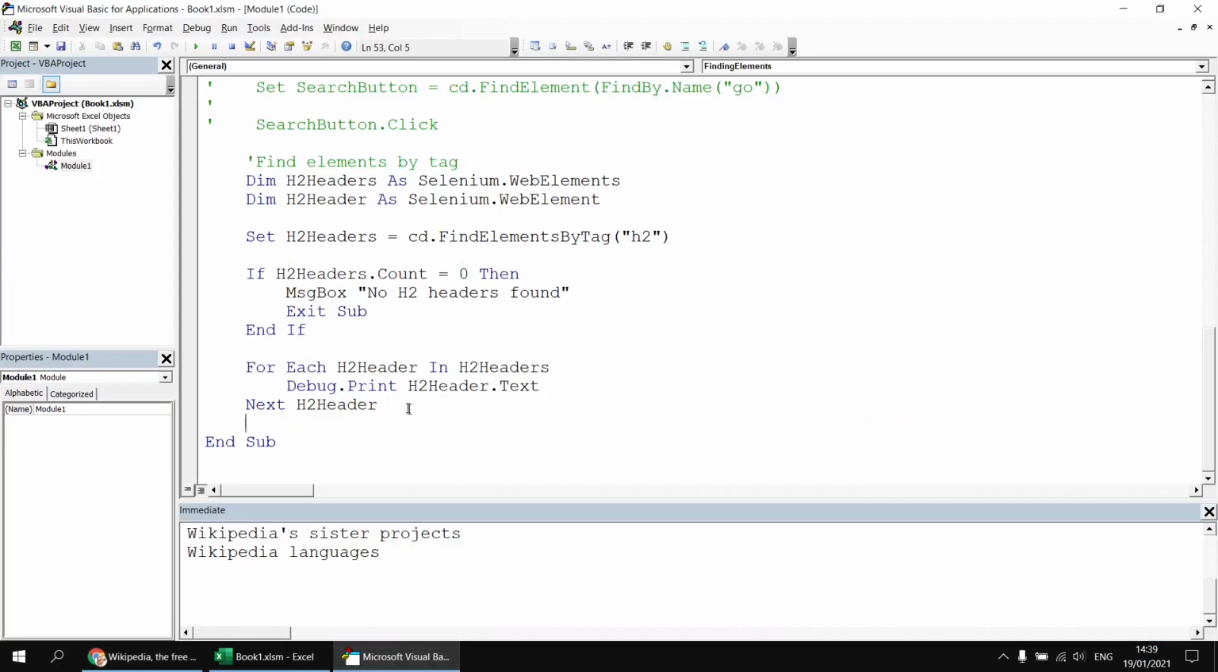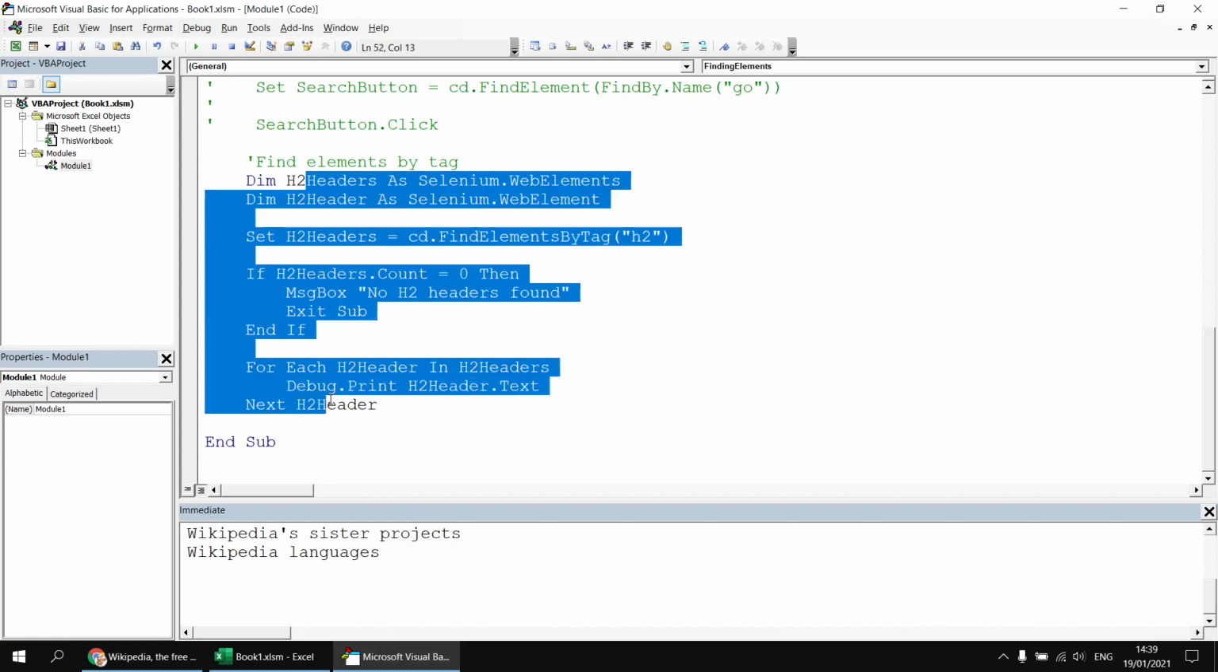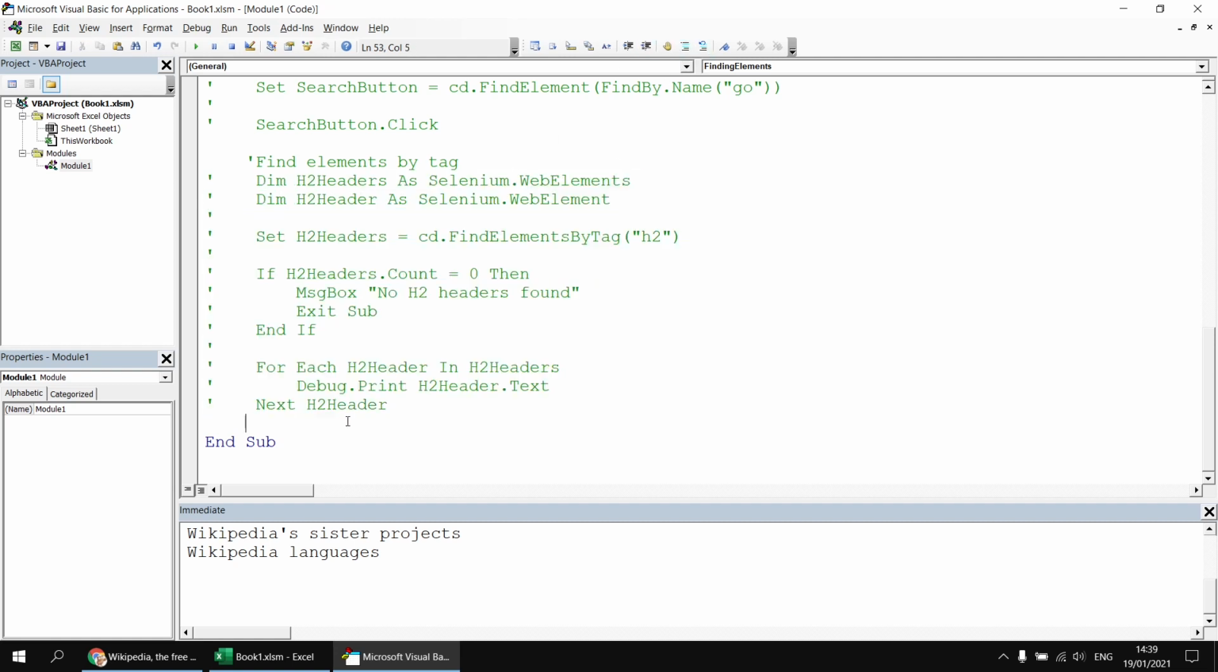Let's head back to the Visual Basic Editor. I'm just going to comment out all of the code we've just written there for looping through the h2 headers. And again, I'll use my comment block button for that. And then just below that, a couple of blank lines and a new comment which says something like narrowing the scope, which is what this section is all about.